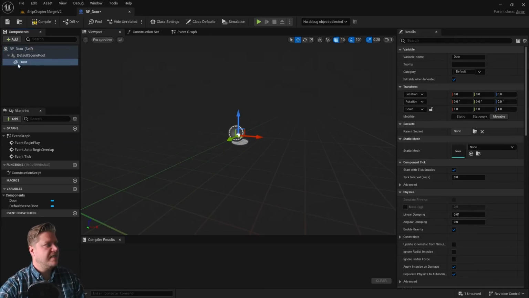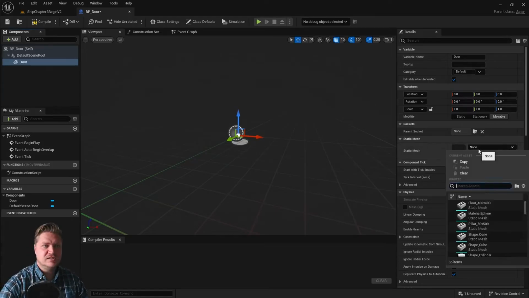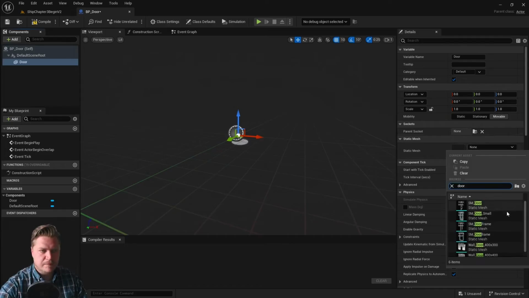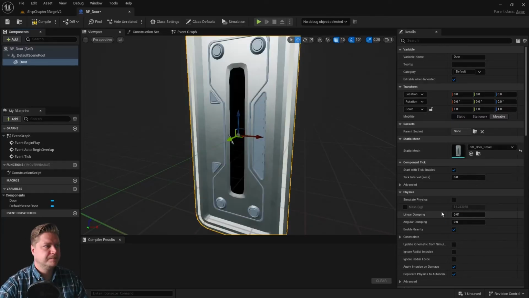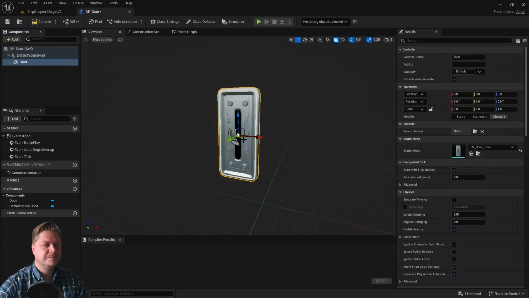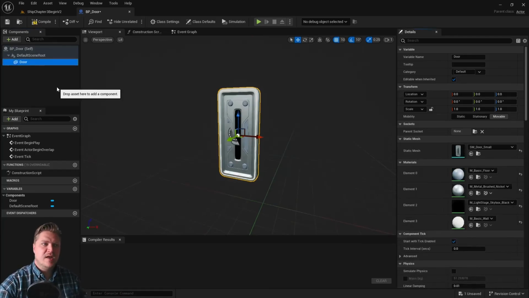Lovely. And then with this, I'm going to go over here in the details for it. And under the static mesh section, we have to tell it that we want it to be the door. So let's search for door. And there are a couple because there is some in the starter content. But I want SM_door_small, which is the one that we've just imported. There it is. Beautiful.